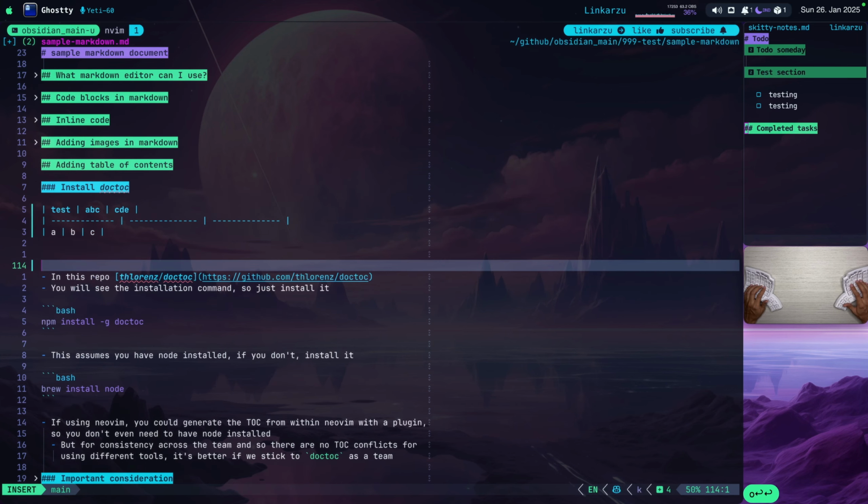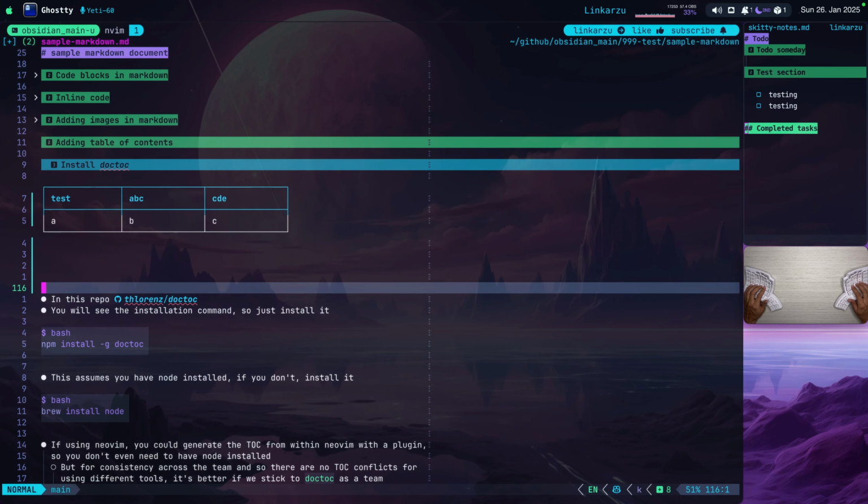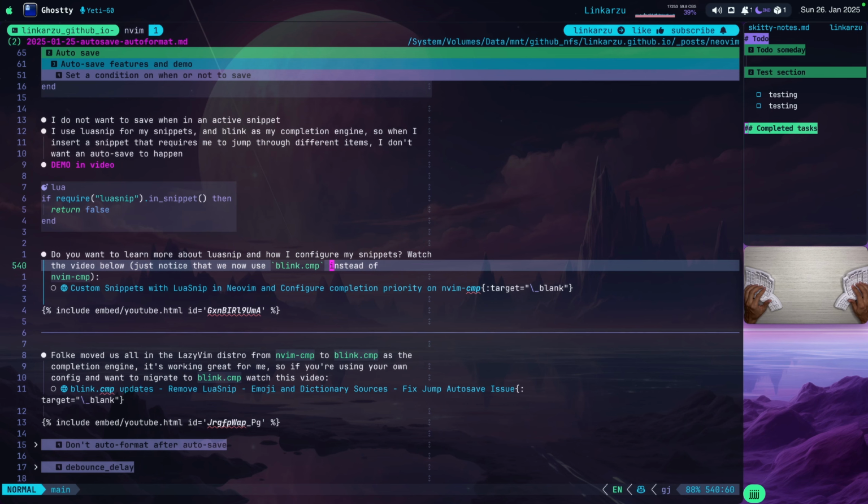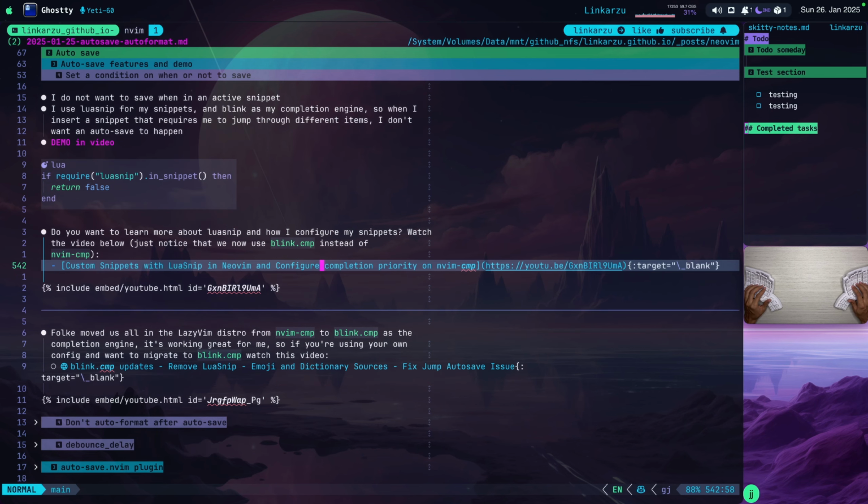Let me just add a few lines here at the bottom of the file. Gonna go to normal mode, auto-formatted, and it auto-saved this time. If you want to learn how I use LuaSnip, how I add snippets, how I configure the whole thing, I have this video, and I go over all of that in detail there.